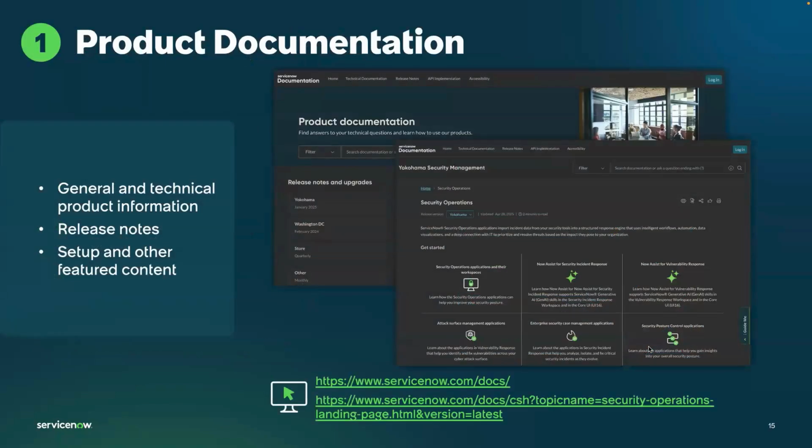So, product documentation. You're probably all well aware of this. It's a very critical resource for getting general information on the security operations features and functionality, as well as more in-depth technical product information. We always publish our release notes here. So the last release on July 31st, you'll see release notes in here for that release and upcoming ones, and then other useful setup content.